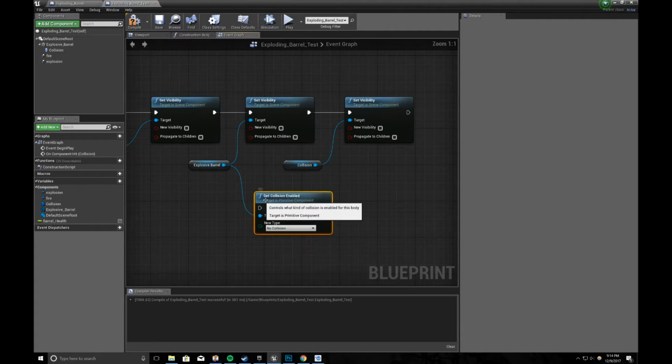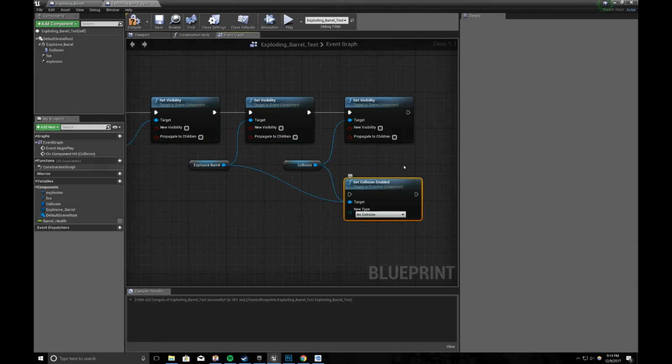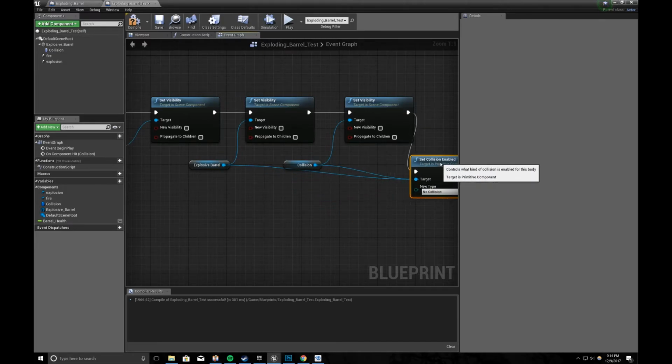And then set collision enabled, set it to no collision, so that once it explodes and disappears, I can't bonk into it in the world. And same with my collision capsule that's detecting the hit, because I don't want to hit something that's invisible either. So this pretty much cleans up the whole scene.